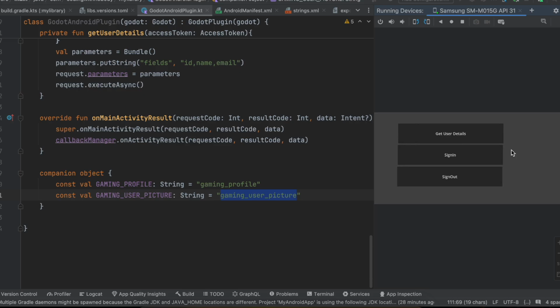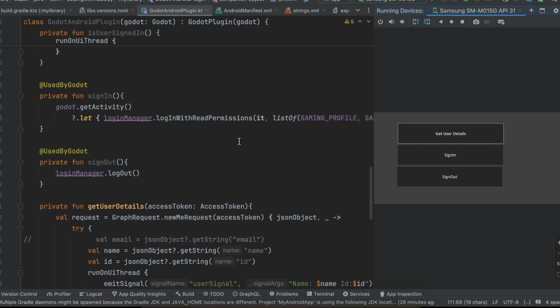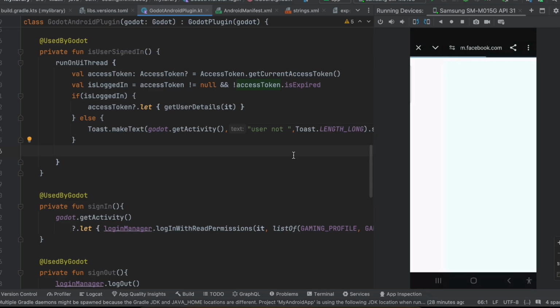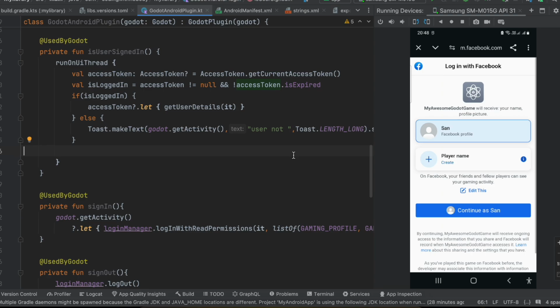Now if I haven't signed in yet and I click on get user details, here you can see I display a message like user not signed in. I should have written a proper message, but it's fine. Now if I sign in, before creating this tutorial I had already signed in, so I will just select my profile. But if you are doing it for the very first time, it will ask you for your email ID and password. So I'll just continue.